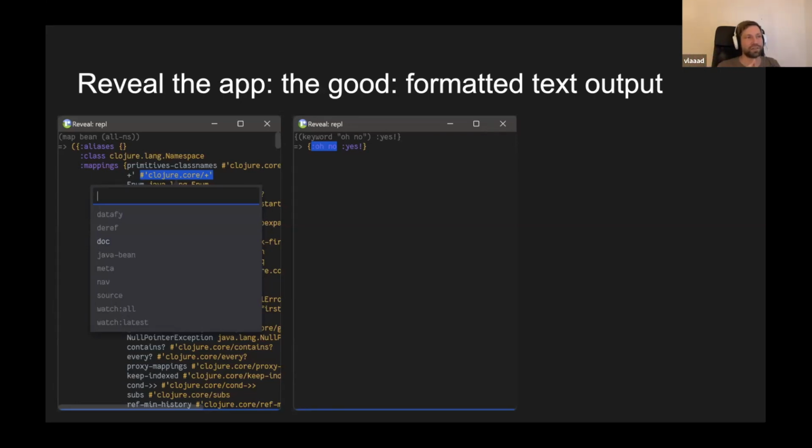And that might be very useful in the weird cases where you have, for example, spaces in your keywords that cursive will fail to show properly, but reveal will show how it is supposed to be.